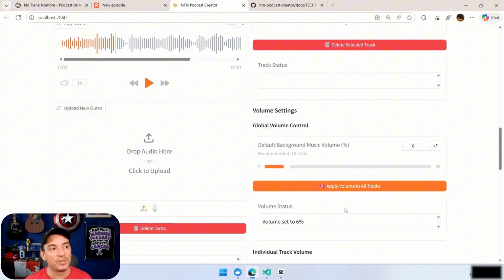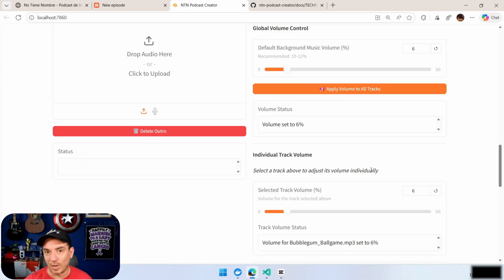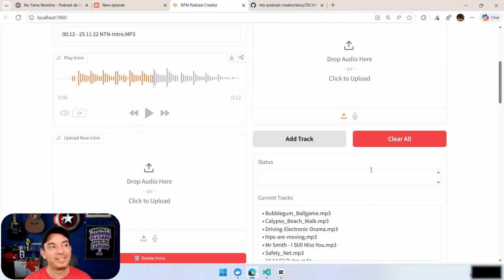And I add a feature here because the background music needs to be background music. I can apply some volume level, 0 to 100, globally to all of the tracks or specifically to each one of them, because some of the tracks are very low and others not. So this is the setting part.